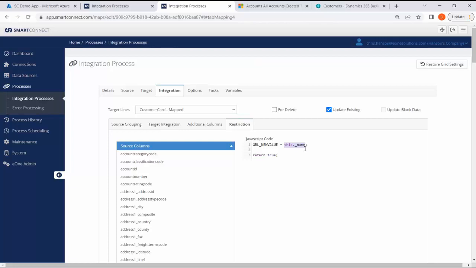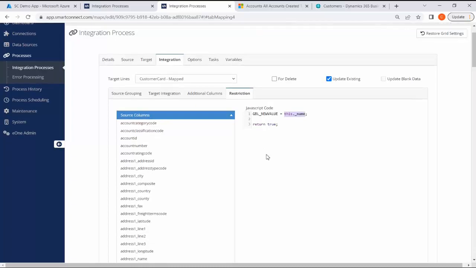So I'm using the account name for simplicity's sake on this, but essentially, since it's a real-time integration, it's going to pick up the record that was created or updated. It's going to send that through. I've got my fields mapped, and I'm setting the name of that field through to the global variable, which I called global new value, and then we return true on the restriction.